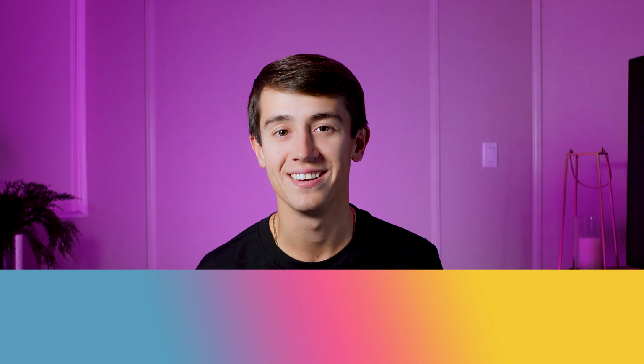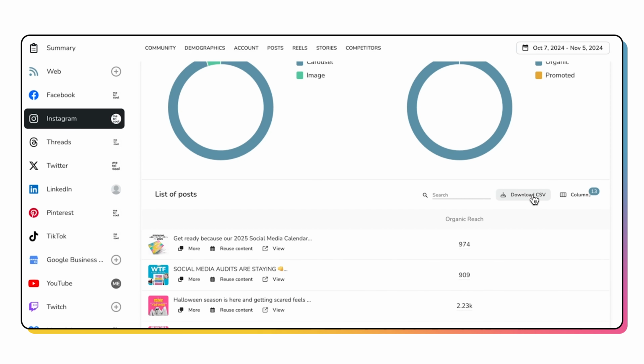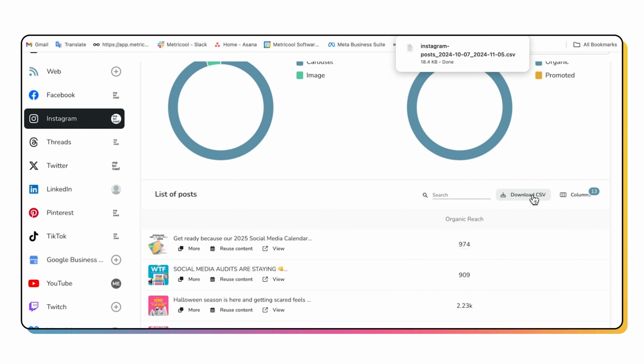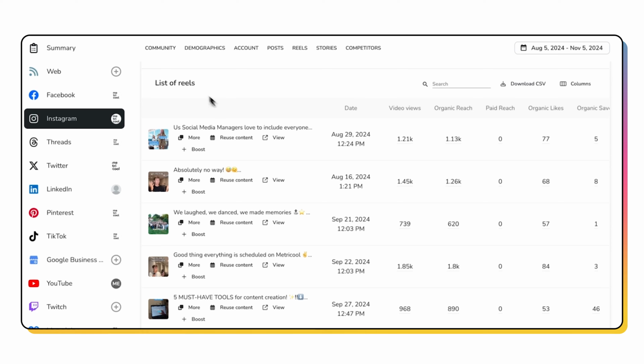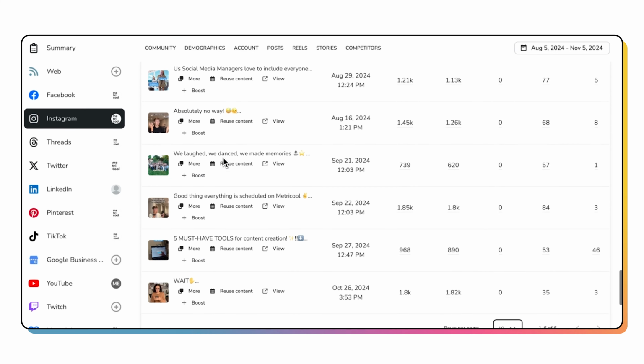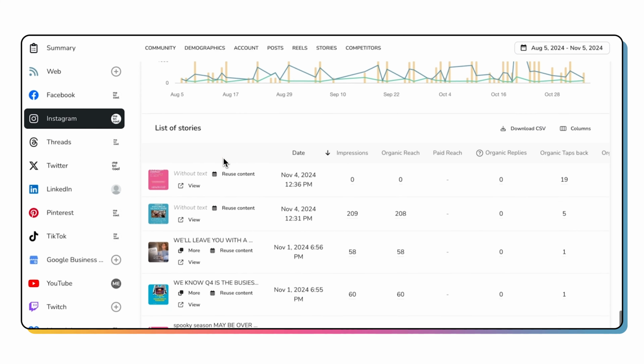Let's continue with the data. You can export all these precious insights in CSV format. I know you love Excel, so go ahead, have fun, and manipulate the data as you like. You'll also find the same post list section for reels and stories.